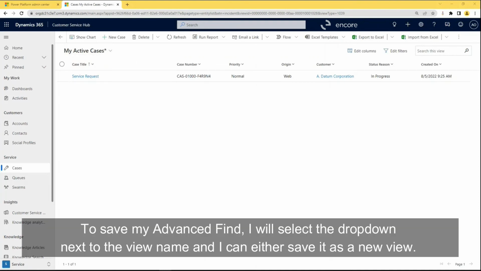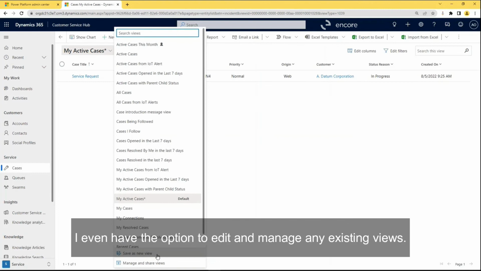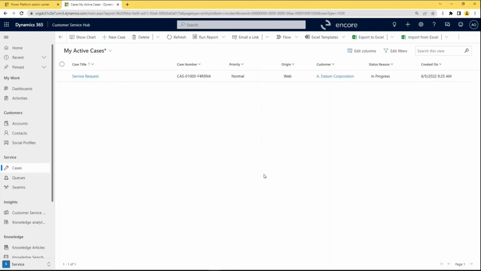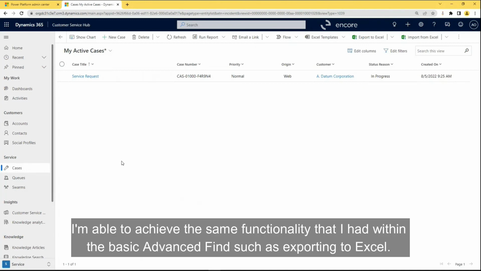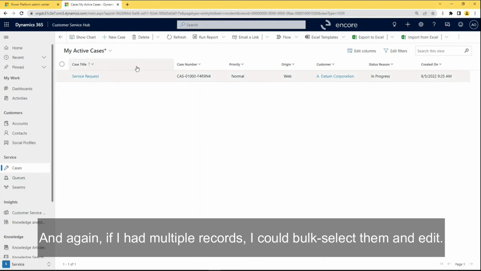To save my advanced find, I will select the dropdown next to the view name, and I can either save it as a new view. I even have the option to edit and manage any existing views. I'm able to achieve the same functionality that I had within the classic advanced find, such as exporting to Excel. I can create a new case. And again, if I had multiple records, I could bulk select them and edit.